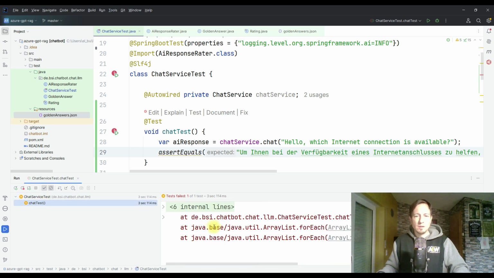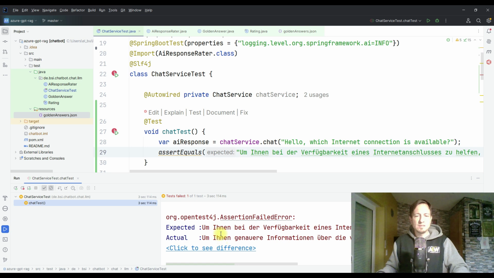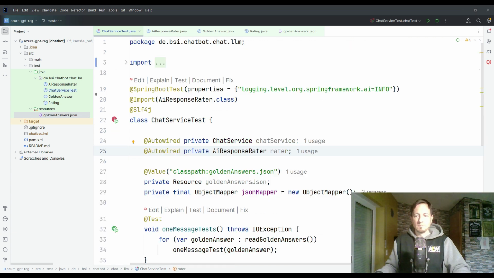And if we look to it, here we see the difference. Here it's talking about exact information as an additional filling word, and it's not here in this. So that makes a difference. The test fails if we test it like this. And that means we need a different approach. And next thing I will show you is an AI testing this chatbot.